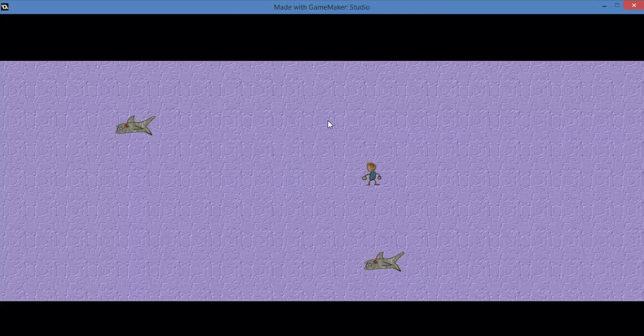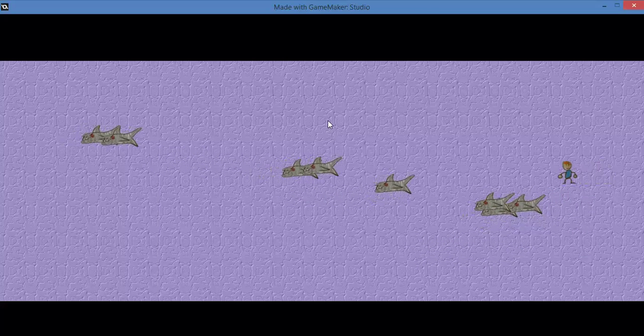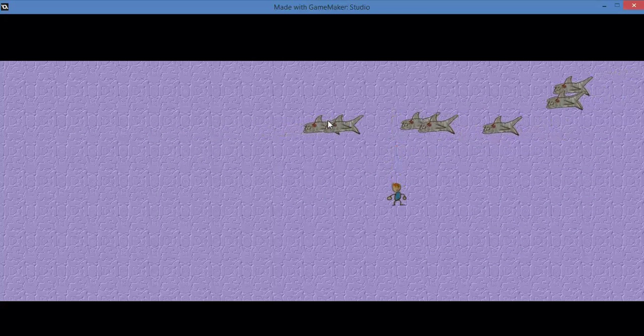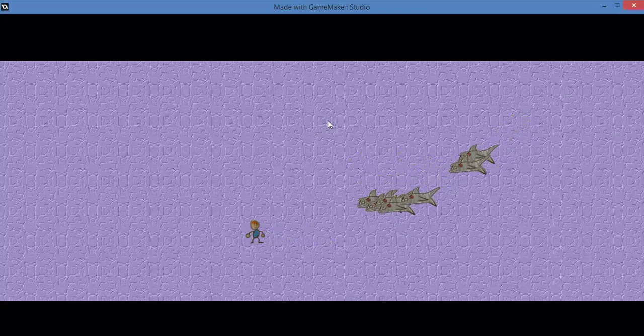Okay, so off we go. I get hit, and now I've got a third shark. I get hit, and I've got another shark. Okay. Now, your game will obviously be a bit more involved with this, but that's how you can have consequences happening when you have a collision.